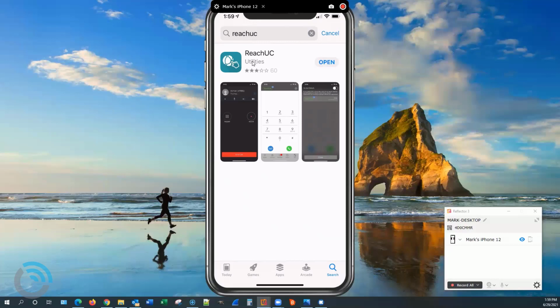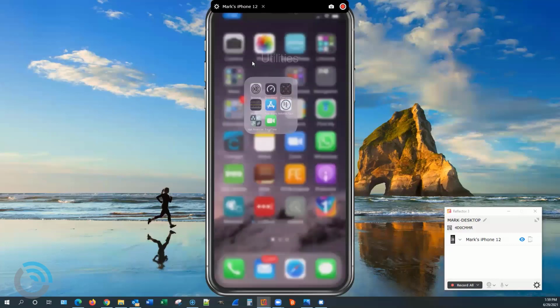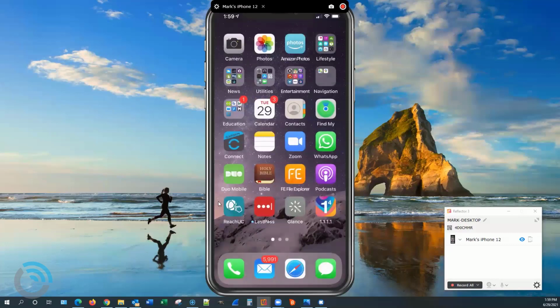It's Reach UC. Once you have that, then you can open it up. And this is the button we use. It's Reach UC. Again, there's the beach ball with the finger.